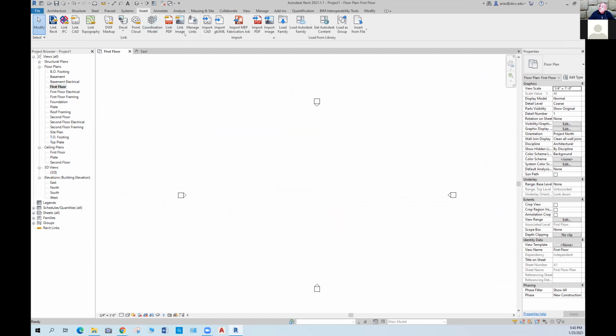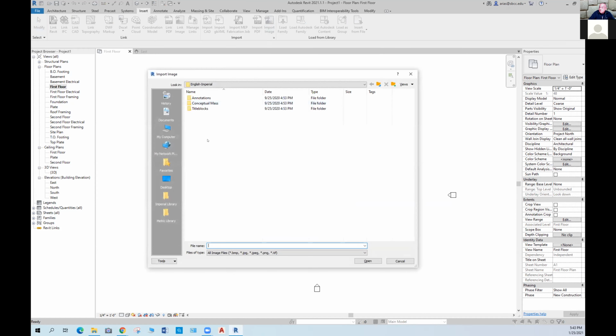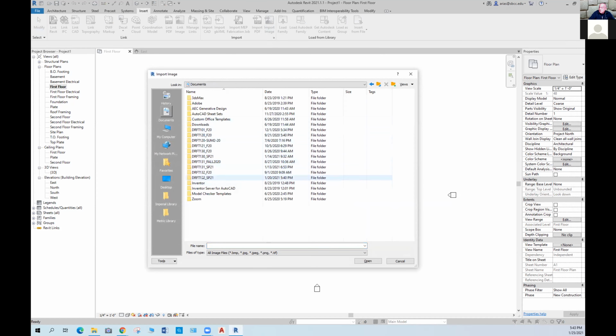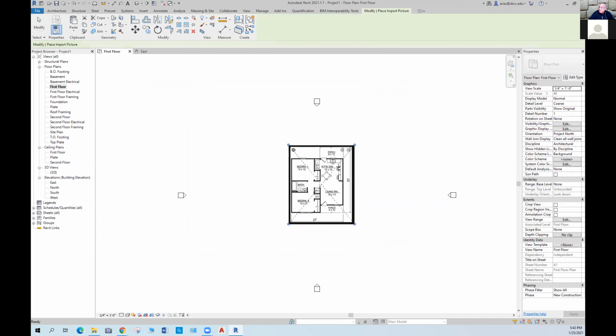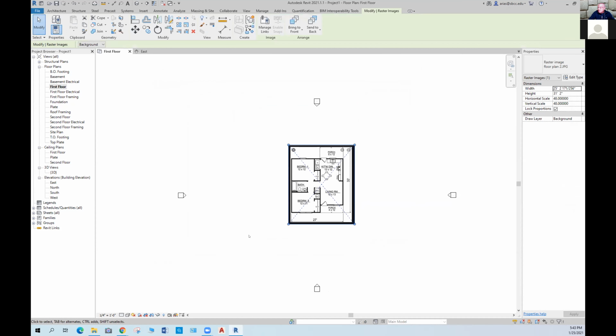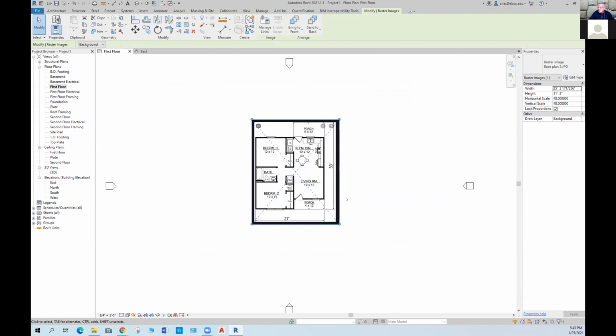Insert, and I can link it or I can import it. Remember that if I link the image, it's like using XREFs in AutoCAD. If I import it, it's just one time. And so I'm going to import it and go to my documents and my folder. And this one, that's today's image. And kind of place it in the center of those 4 icons.